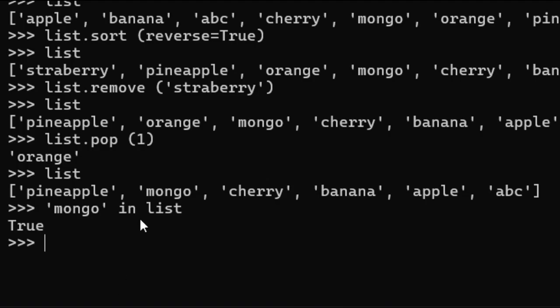So this is mostly used in programming when you have different conditions. For example, if I change the name to mango, then the mango is not present in the list, so it will return false. So I hope this basic concept is clear.